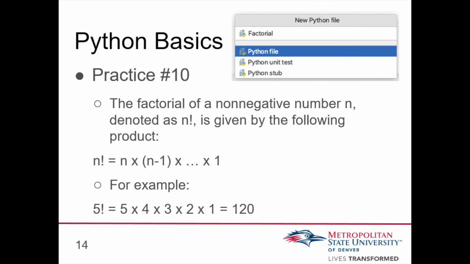Try to compute the factorial of a given non-negative number n, denoted as n exclamation, and defined by the product shown on the screen. For example, the factorial of 5 is 5 times 4 times 3 times 2 times 1, which equals 120. The factorial of 0 is 1 by definition. Name your program factorial.